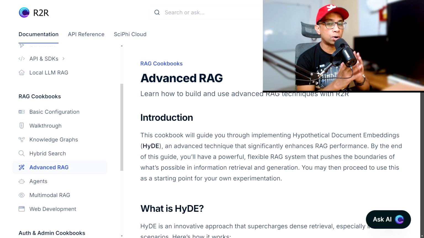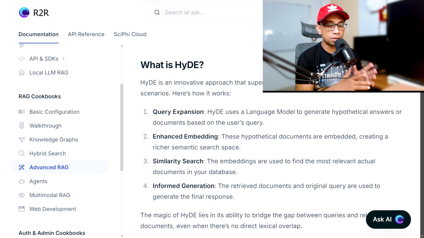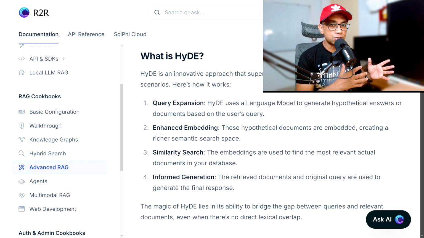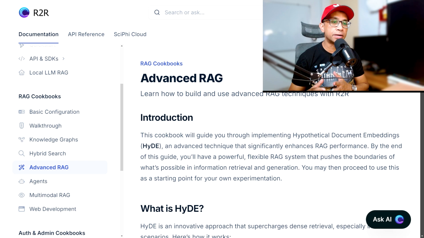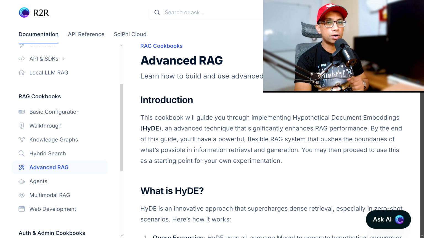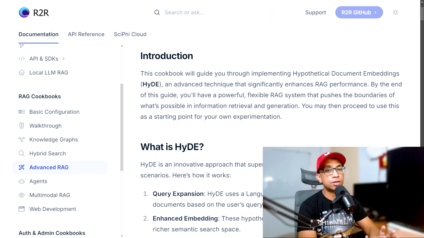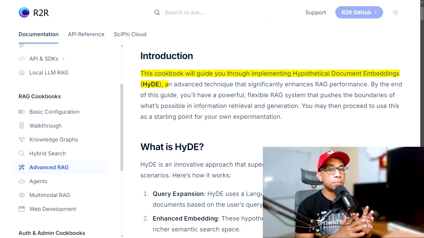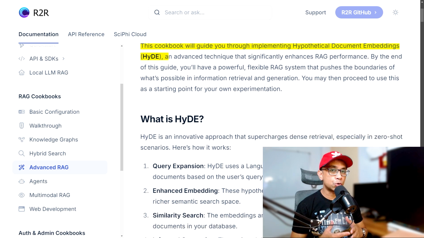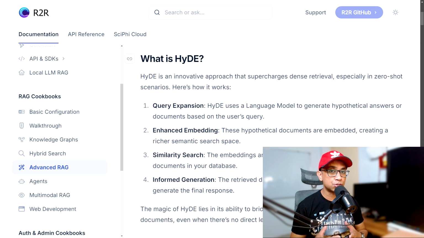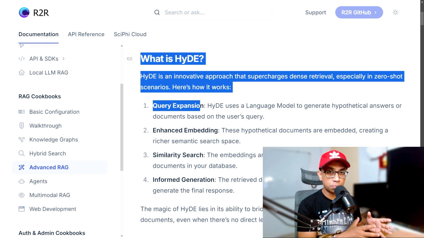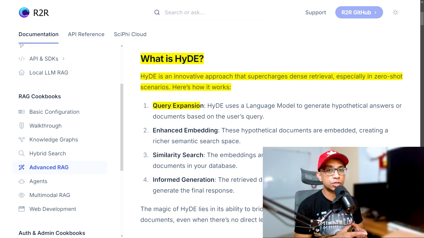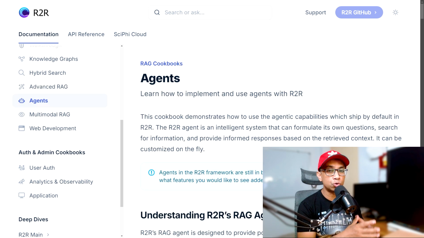So the core workflow of R2R is the following. Ingest files into your Postgres vector database, then search over ingested files, then create a RAG or retrieval augmented generation response, and perform basic user authentication. And also it lets you observe and analyze your deployed RAG engine. And you get all of these both out of the box and also with a Python and JavaScript SDK, so you can fully integrate it with your own code base.